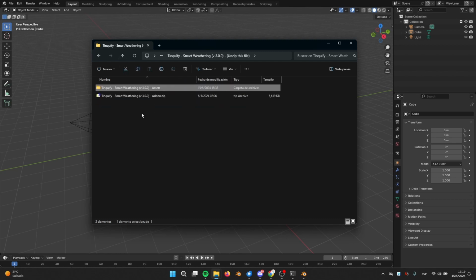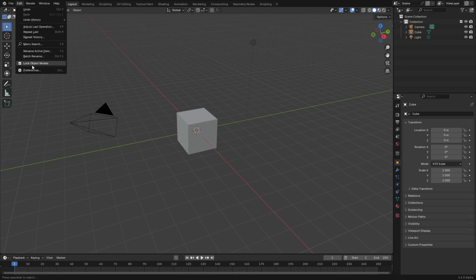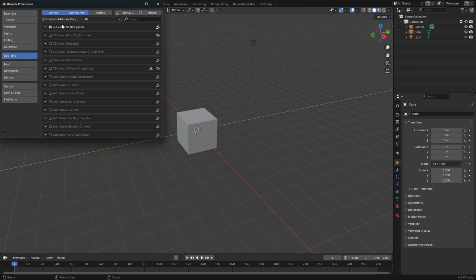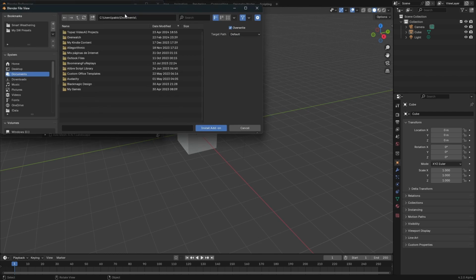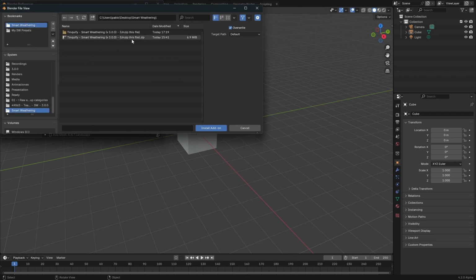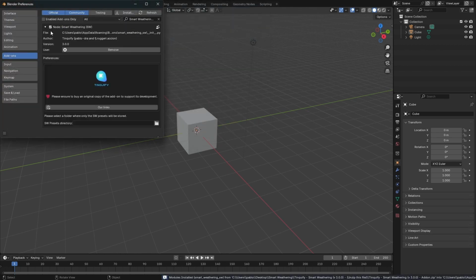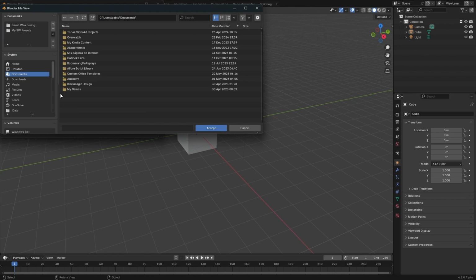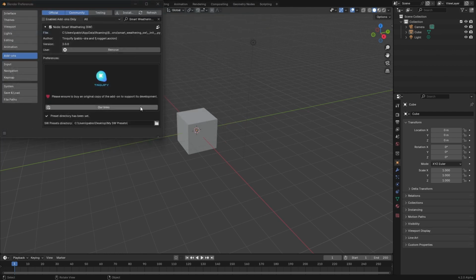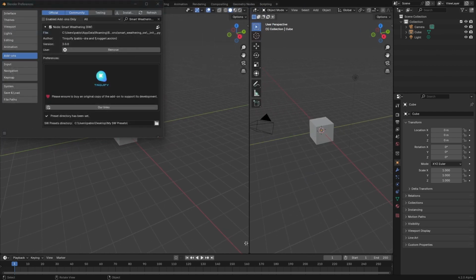To install the add-on, go to the Blender Preferences in the add-on section and click on Install. Locate the zip file named add-on and click on Install Add-on. Now you just need to enable it, and inside the add-on preferences you will see some info about us and an option to set the Smart Weathering preset directory. Click on the folder icon and locate a folder you may find convenient.